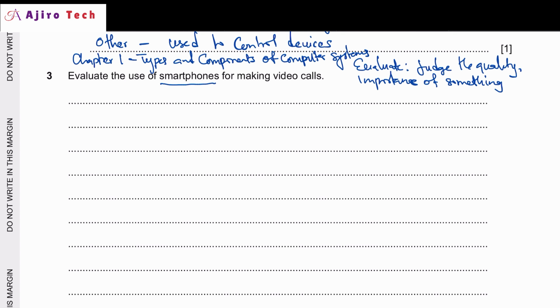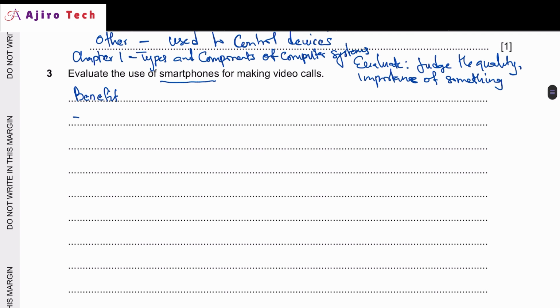Now, with a video call, let's talk about benefit. Now, the first one is with a video call, you can have what? Group video call. You can have group video calls. What else?